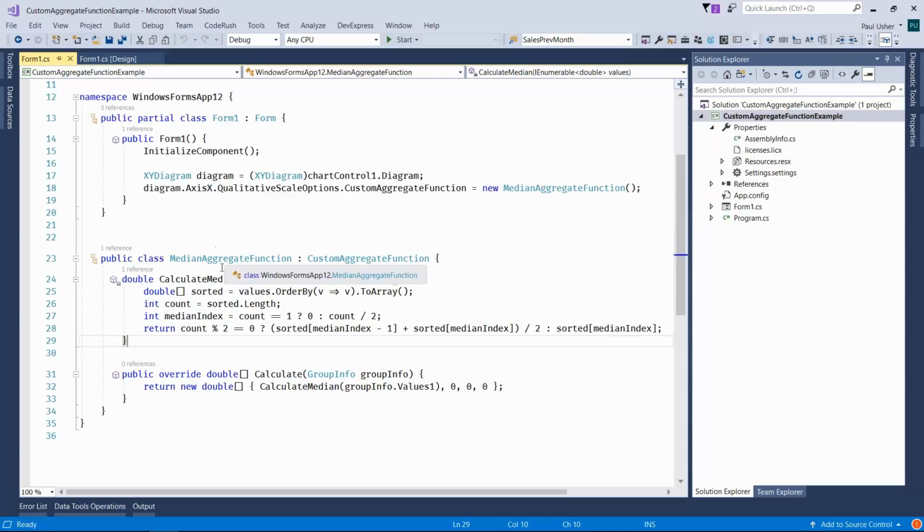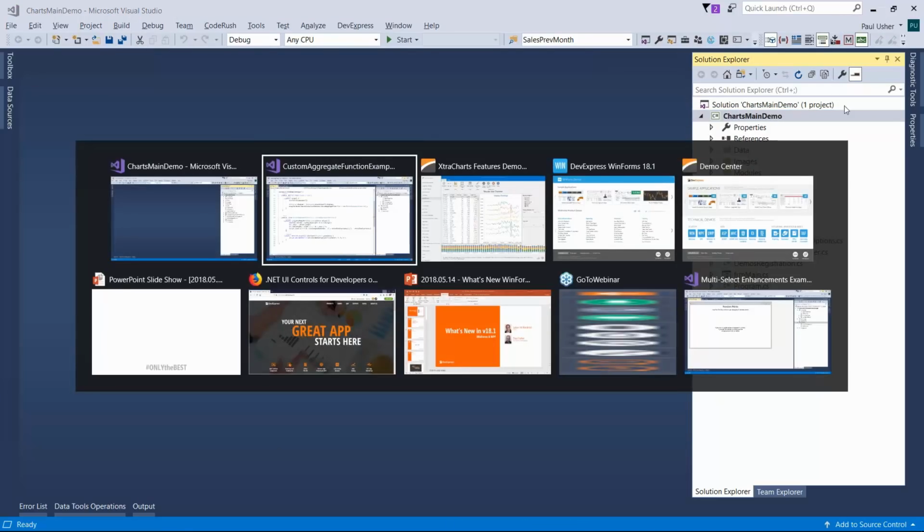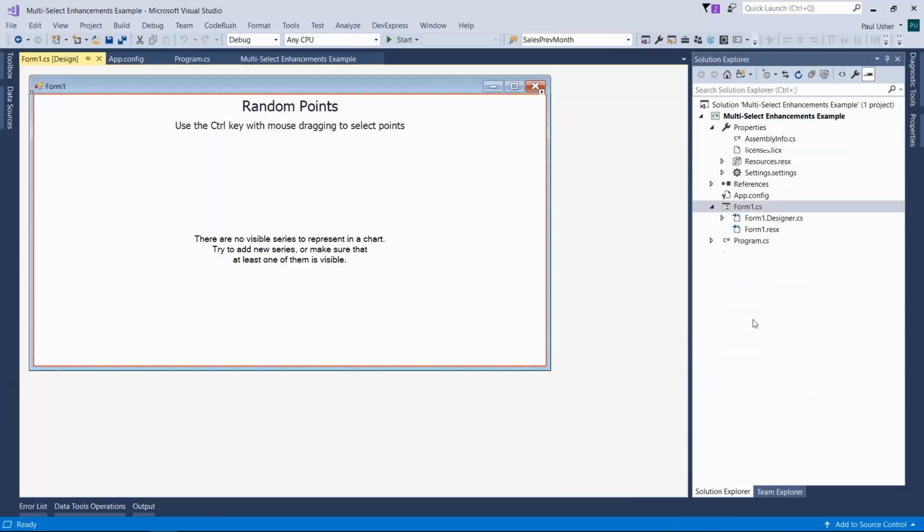If we look at this class quickly, we can see that it implements the custom aggregate class, and that we've got a calculation method that's doing, in this case, just a median calculation and returning that. But implementing your own custom aggregate functions is now that simple. Inherit from this custom class and then apply it on your initialization. Another feature that I'm going to show a simple version of is the multi-select.